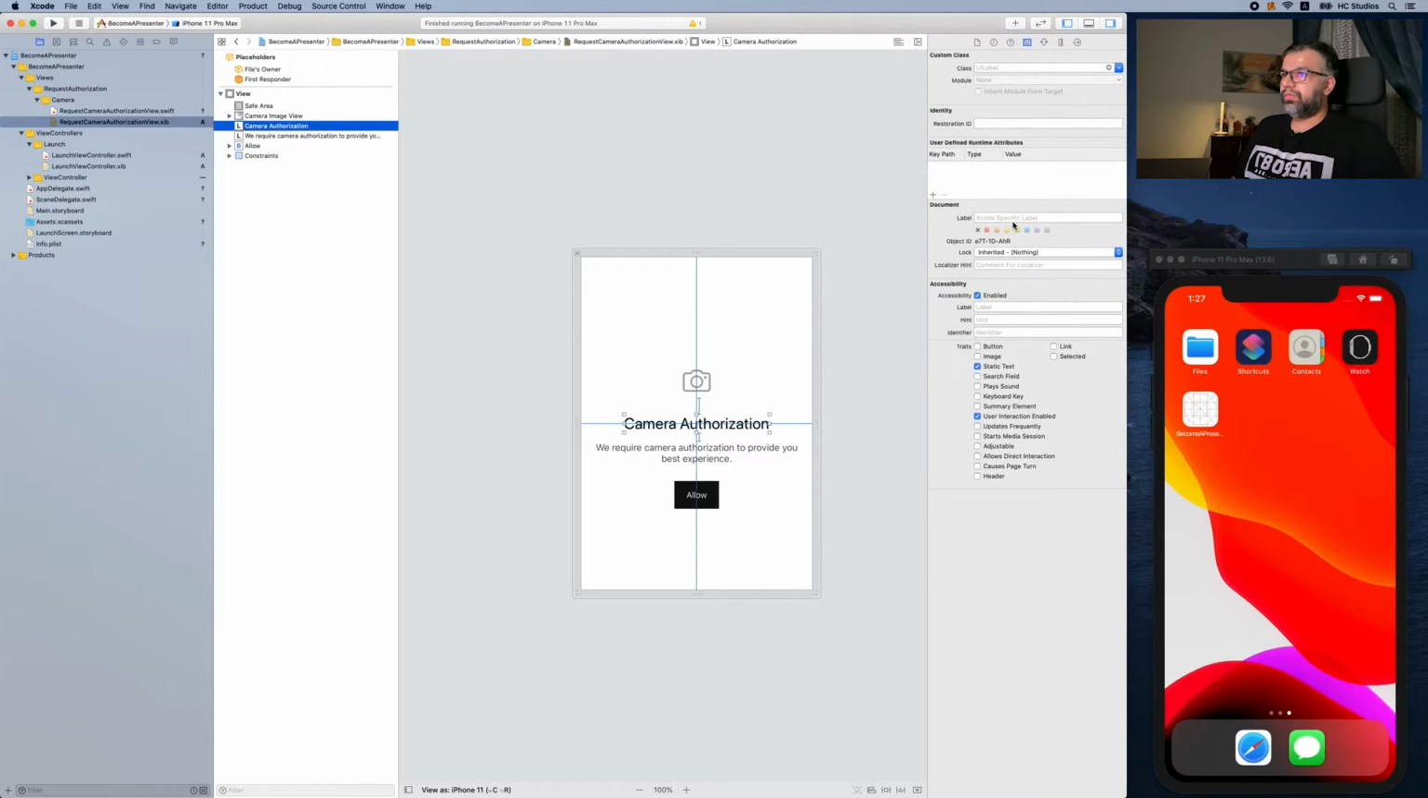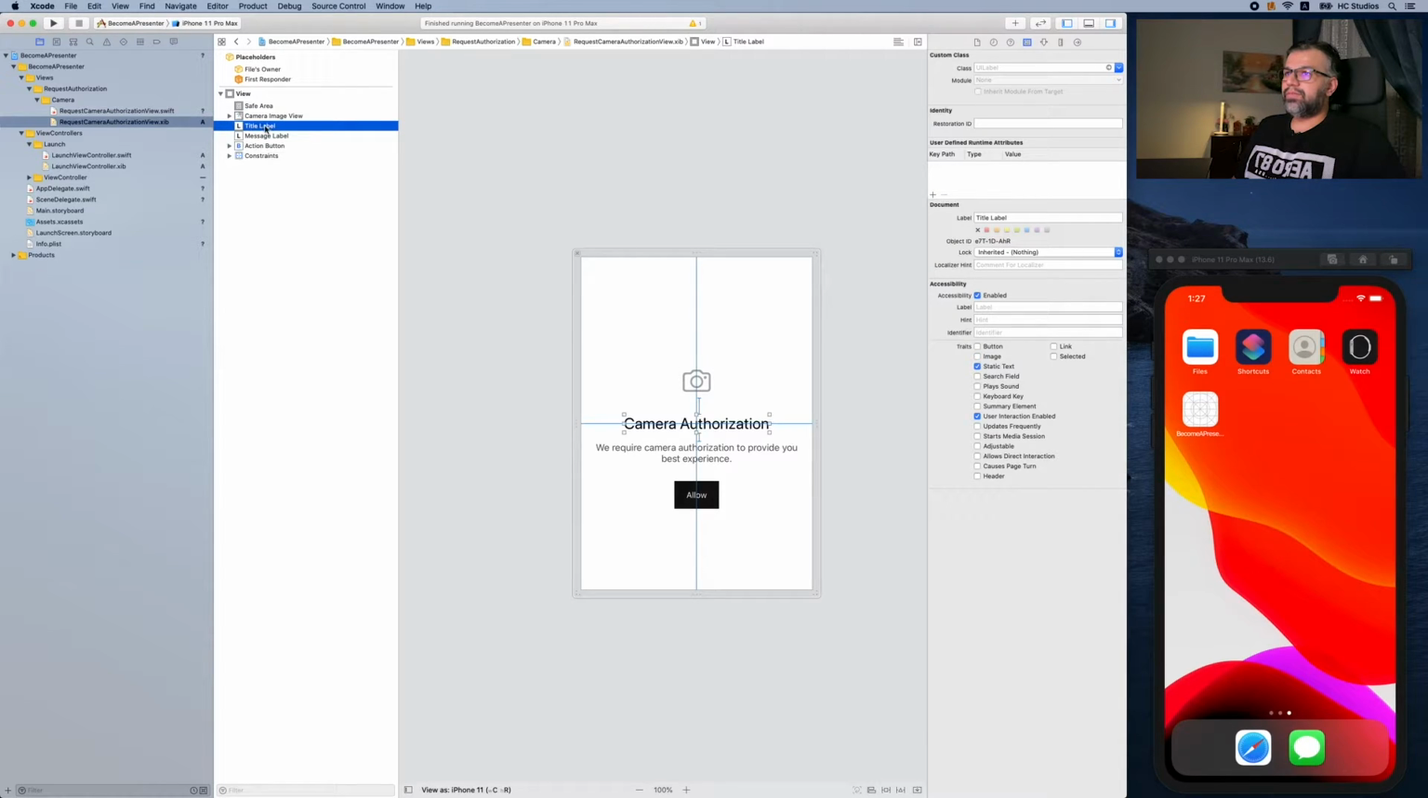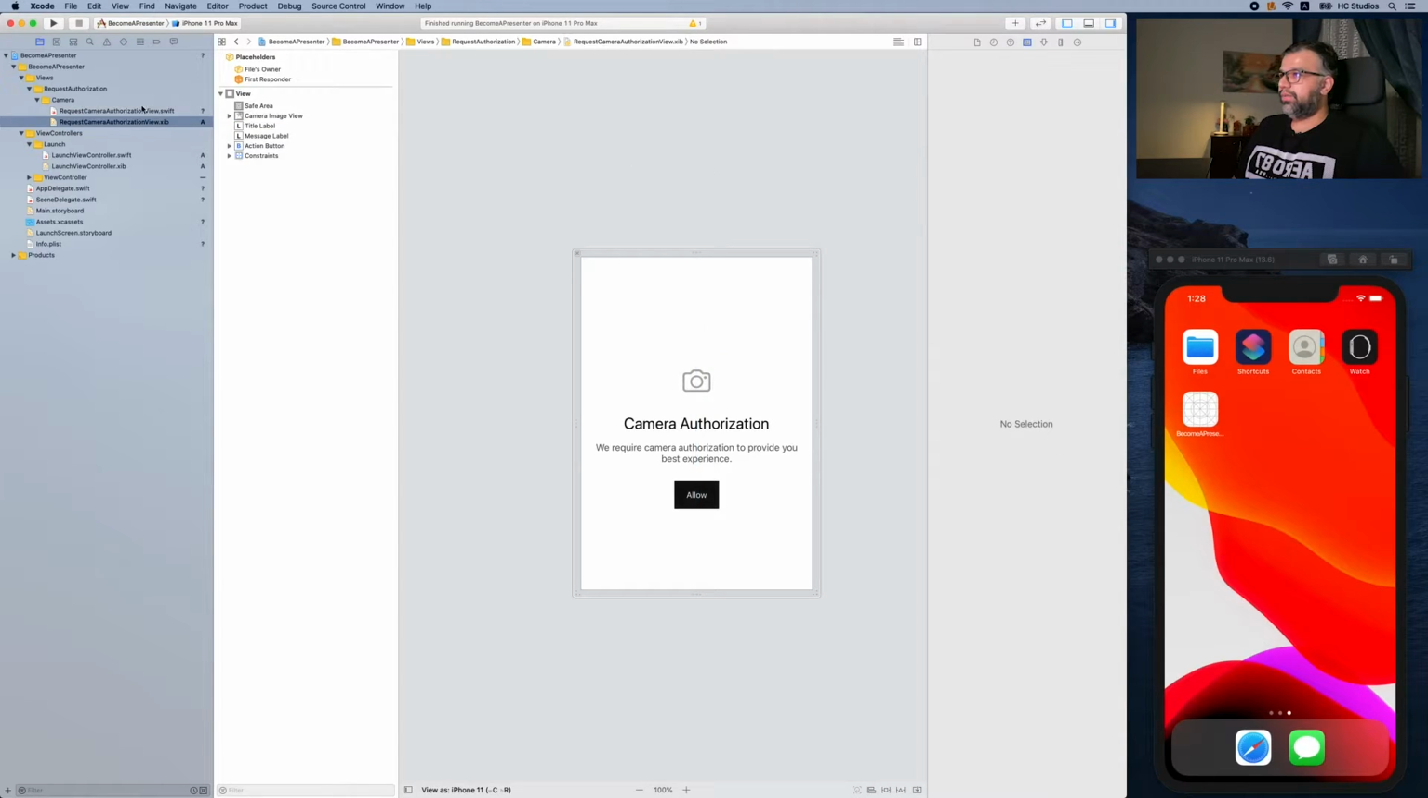So next, we're going to give these views some custom labels. Camera image view, let's call this as title label, message label, action button. Now, I like to personally give them the labels because if we have somewhat a different name in the IB outlets, it will not be overridden. It will keep the same name as our label. So this is just my personal preference. You can have your own way.